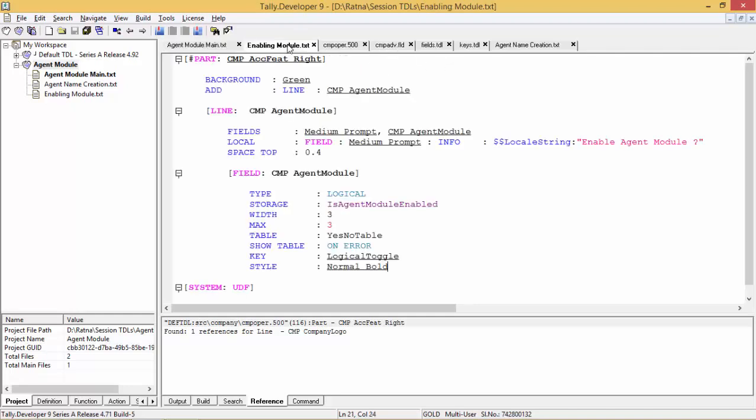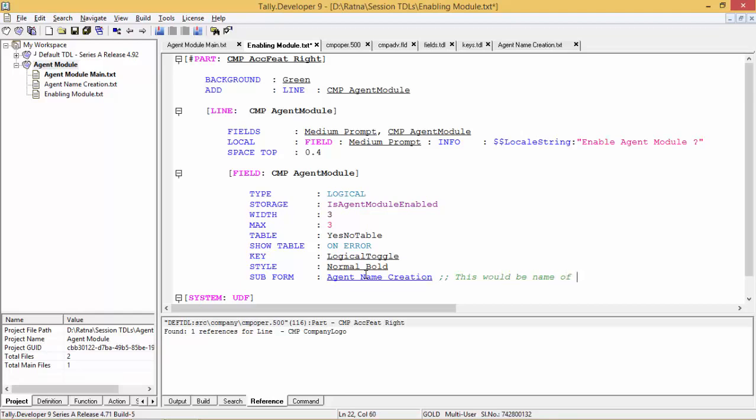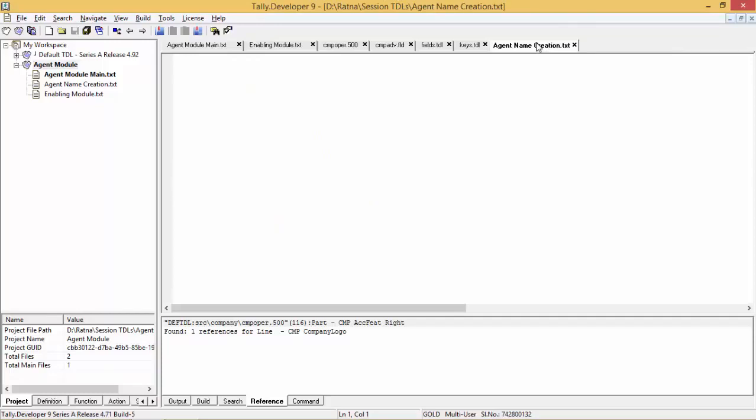Now when we set yes here, we want a new report to open. So the attribute to open a new report is subform, and this would be the name of a report. So we go to agent creation and report.